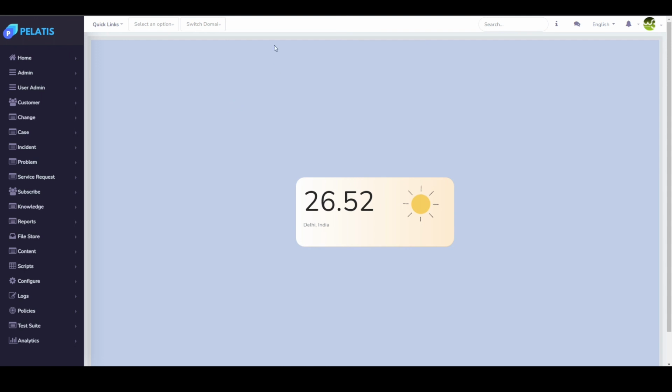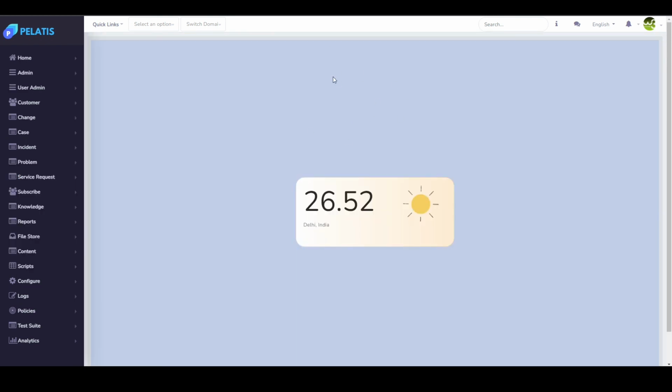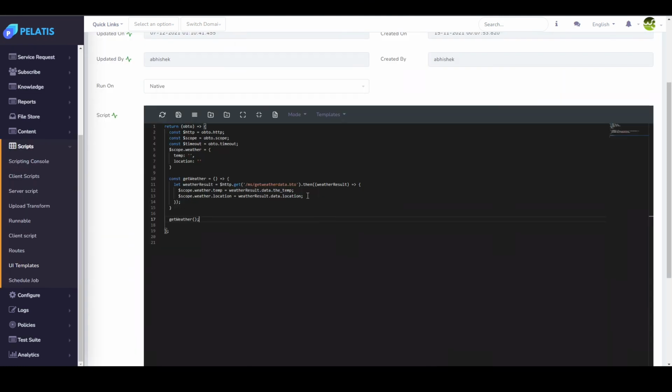So that's all. I hope you understand how this application is working. In the next video we'll be talking about how to create this route get weather data. We'll be making a request to a third party API to get the weather results, and we'll be calling our API.